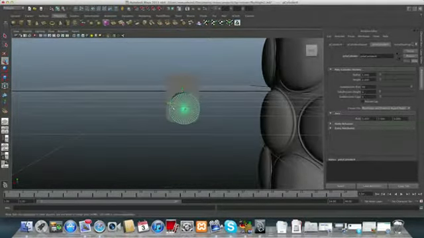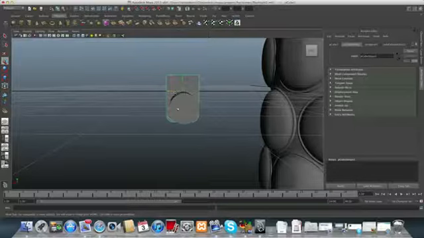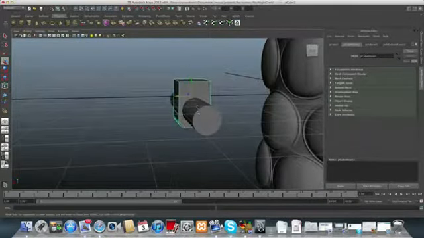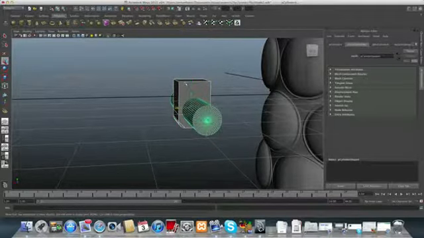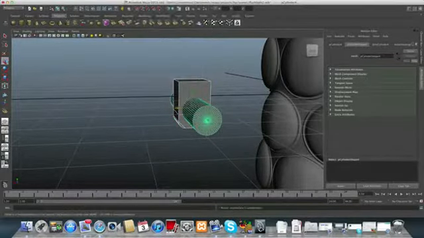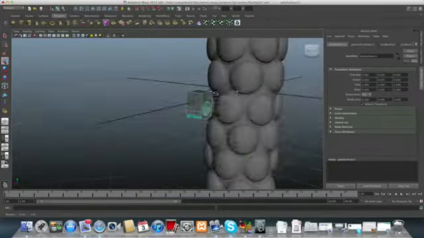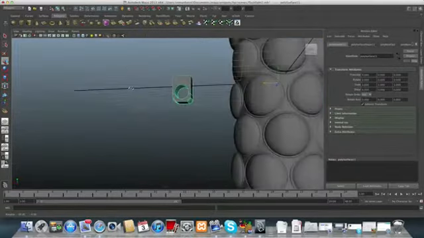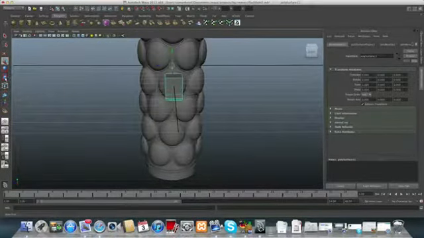yeah, like so. And now we are going to choose our cube, and then shift select this cylinder, go over mesh, booleans, and difference. Alright, so now we have something to attach to our security wire or something.